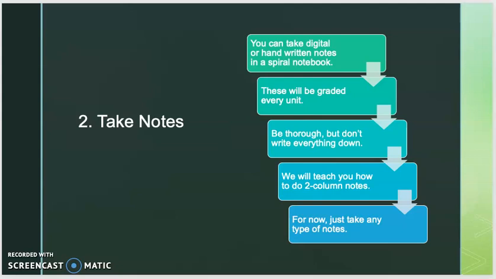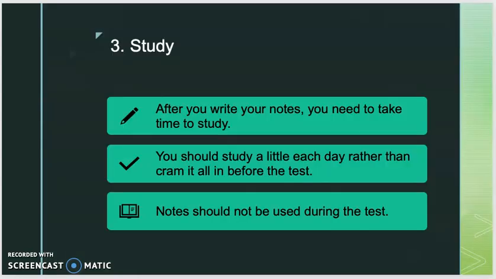This afternoon in our social studies class, we'll be teaching you how to do two-column notes. If the classes are canceled, I'll be sending out a video on how to do two-column notes, which are also called Cornell notes. For now, you can just take any type of notes that you want. Once we learn how to do Cornell notes, then that will be the expectation for every class.